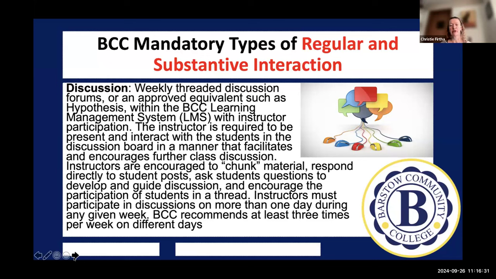We encourage our instructors to chunk material, to respond directly to student posts, ask students questions, to develop and guide the discussion. And when we talk about it in our meetings, like our best practices, we talk about it as if it were an in-person discussion. So if a student says something, you respond. Or if a student has a question, you respond. And you just kind of encourage other students to respond as well.